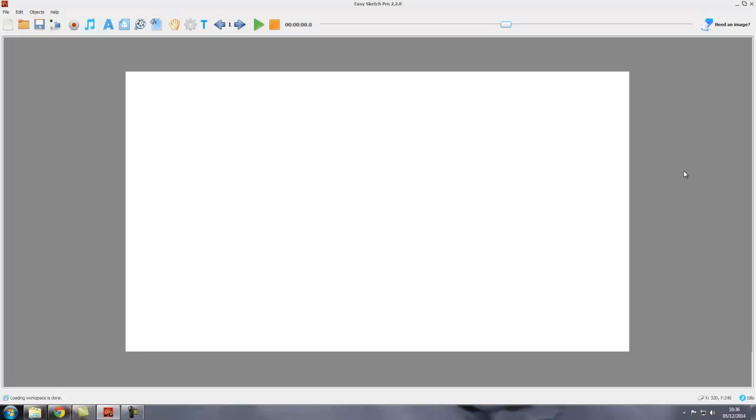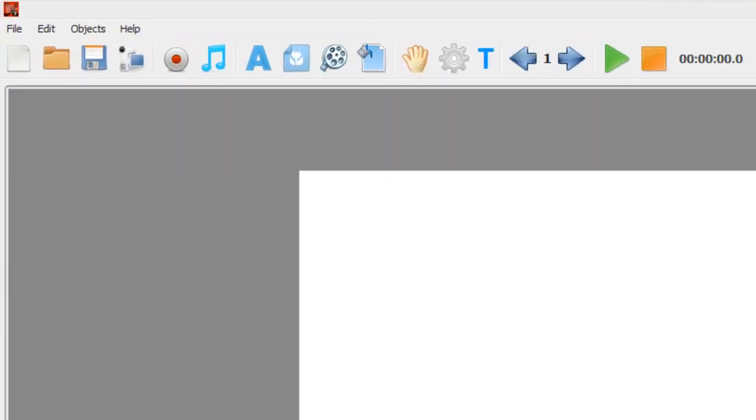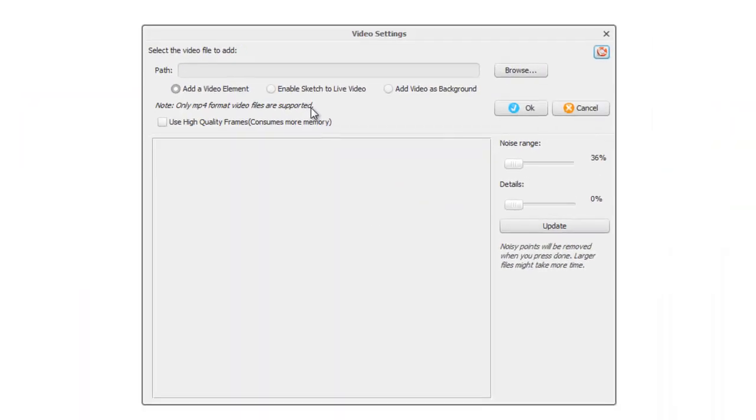In this tutorial we're looking at using video in EasySketch Pro. We've already seen how to use images and text, and the third type of object is video. It's remarkably straightforward to add video into a project. You just come up here to this film reel icon. If you hover over it, it says add video. If we click on it, it opens the video settings box.